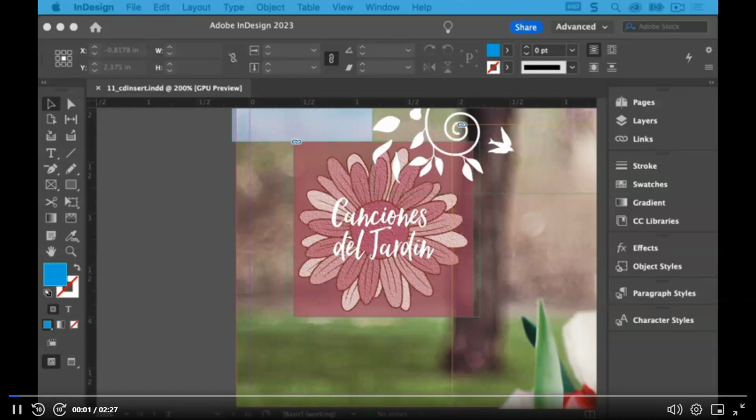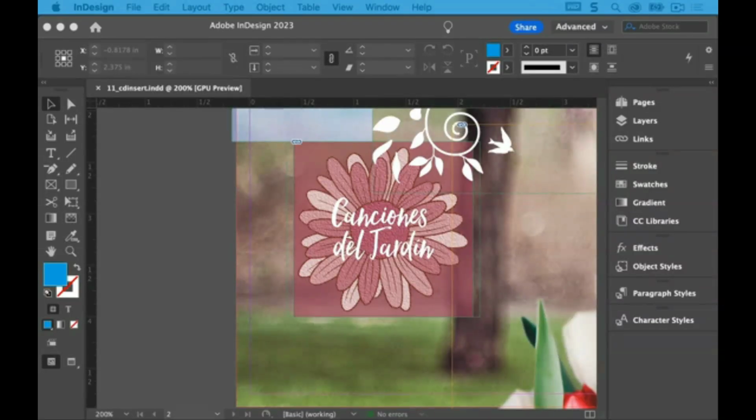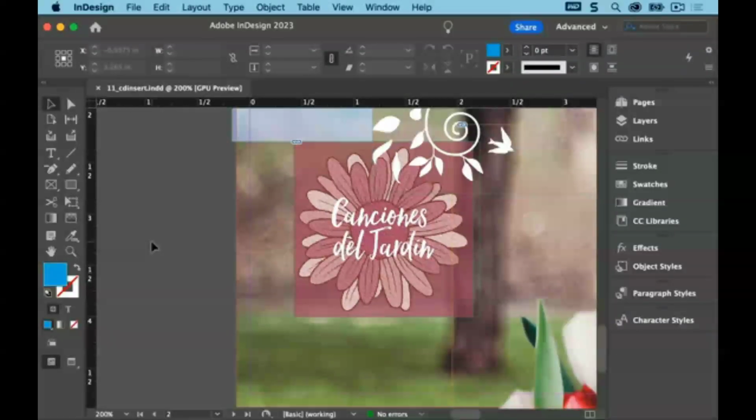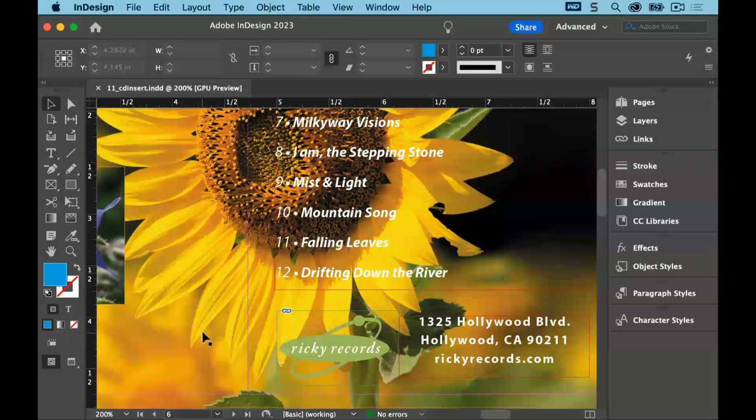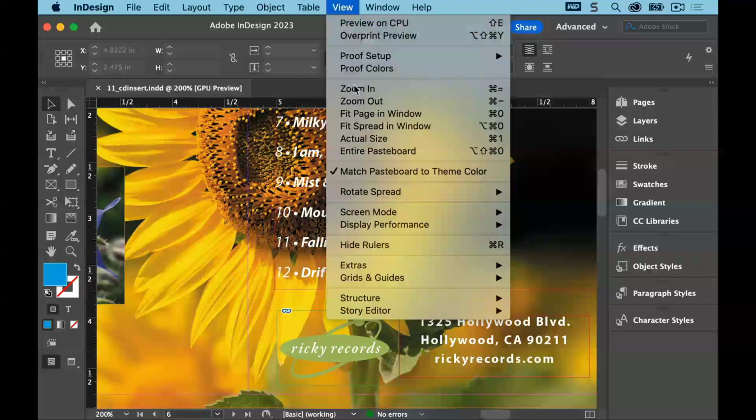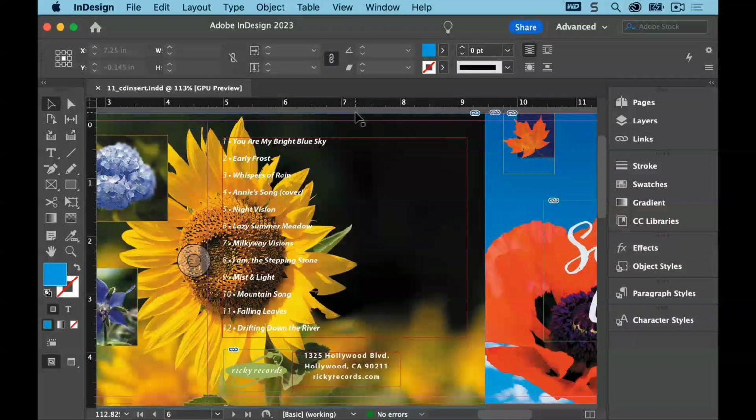Subject-aware text wrap. Similar to content-aware fit, it uses artificial intelligence to find the subject of a photo and then creates a text wrap path around that subject. It works on images that do not have a dropped background. Navigate to page 6 and choose View, Fit Page in Window to center page 6 on your screen.